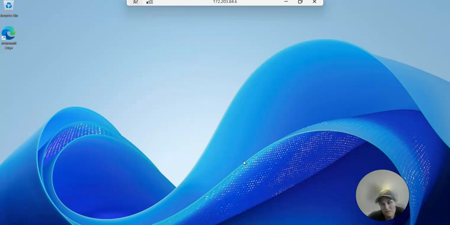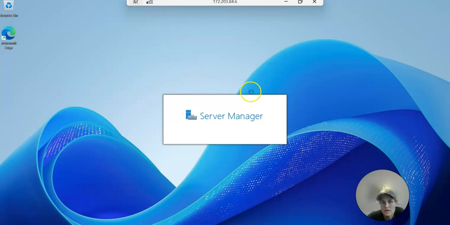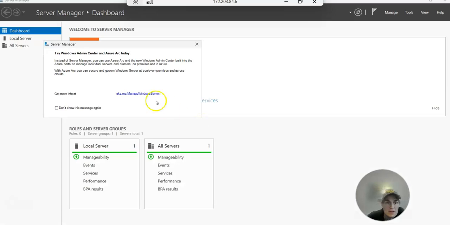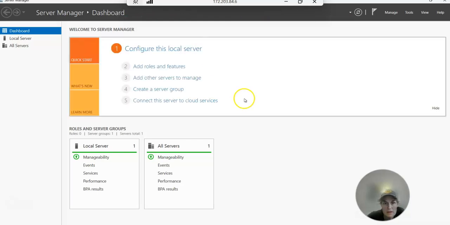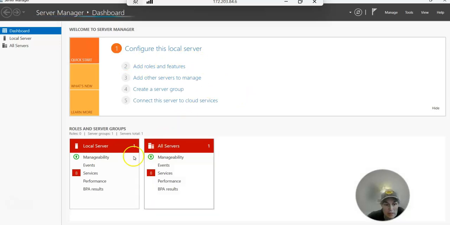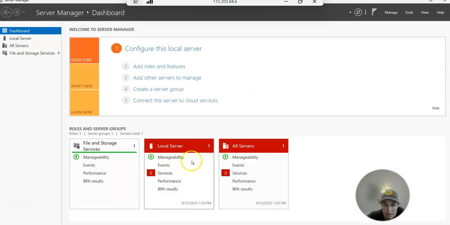This is our computer. It looks just like a computer. So we are on our online computer. Looks like this. Here's our server manager. So server manager pops up. Try Windows Admin Center and Azure Arc today. We could do that. Maybe I'll come back later. We could configure this local server. Has local servers down here. So they're all kind of popping up as I am in here. So I'm like, oh, okay, wow, all kinds of stuff.